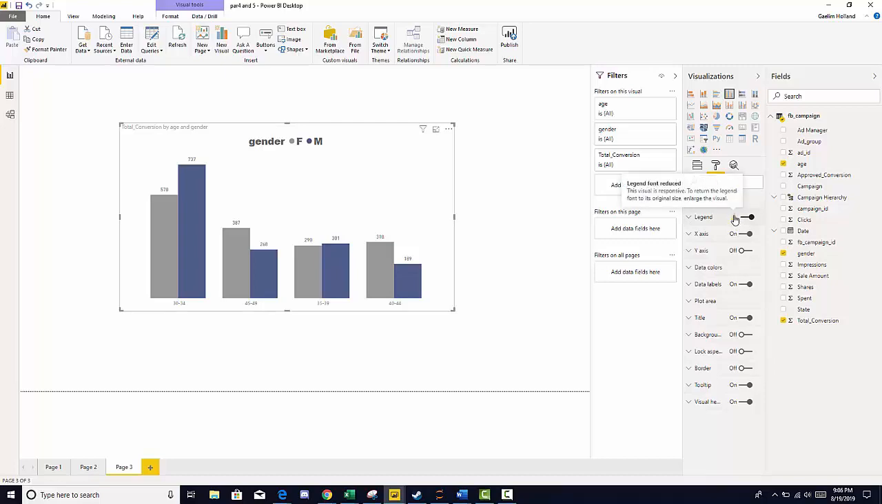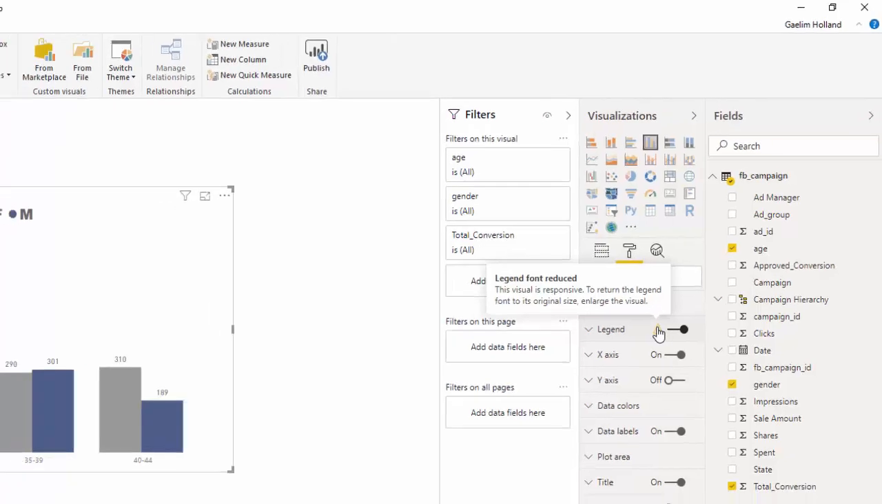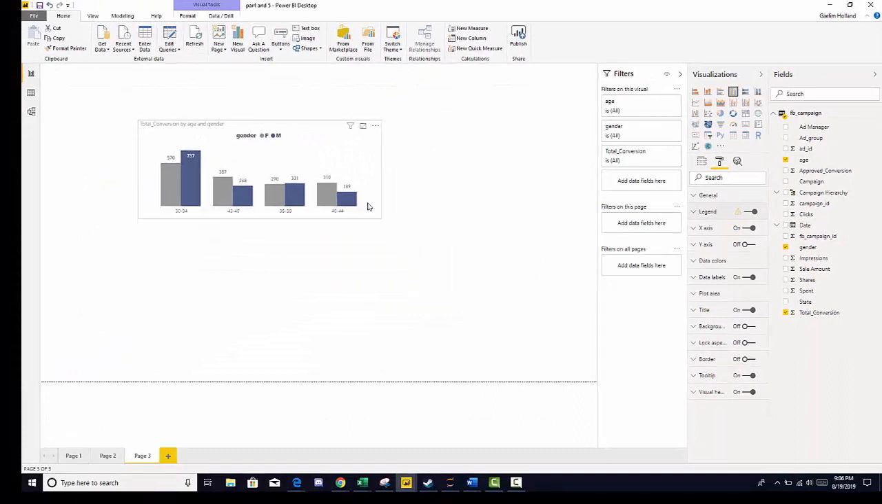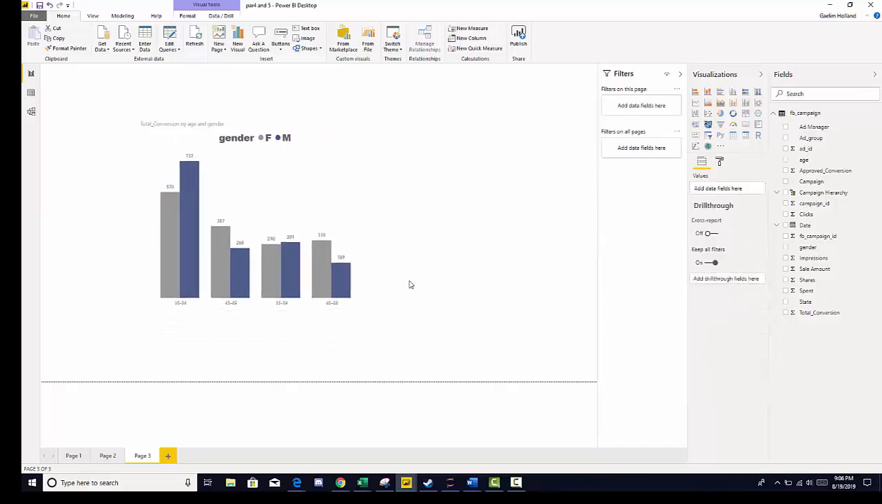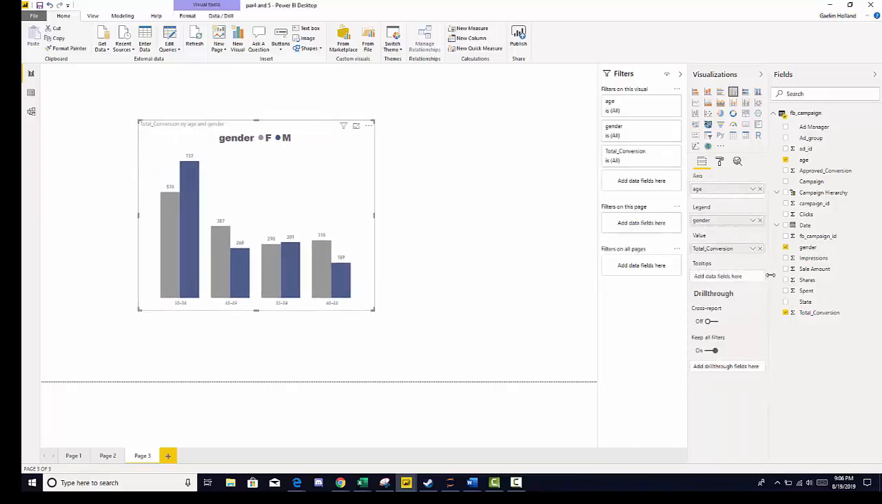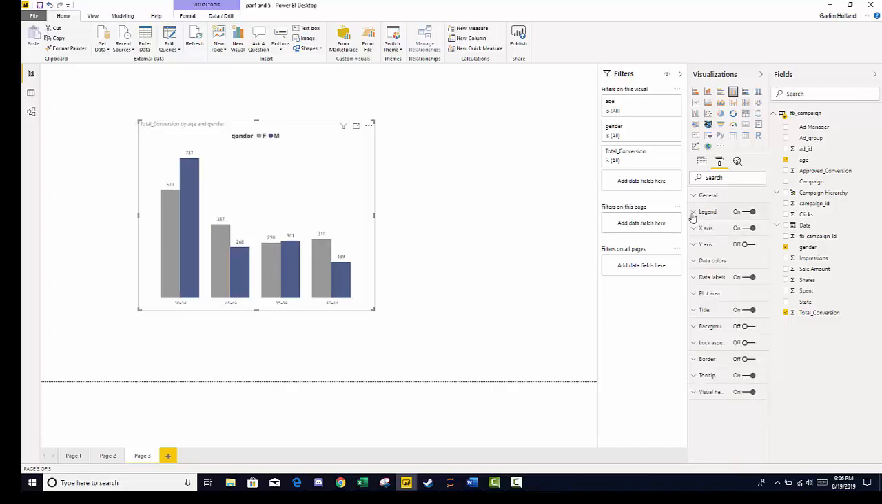And if you see there's an icon here and it says a visual is responsive, and if you change the size, it will give you this error. So if you can see, because it's responsive, it will change for you. So that's what that is telling you. Let's go back to the Format tab, take off Legend, make it smaller. Let's make it a 10. And you can see that that error goes away.